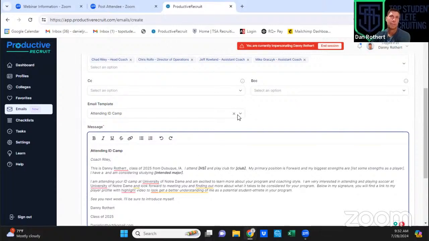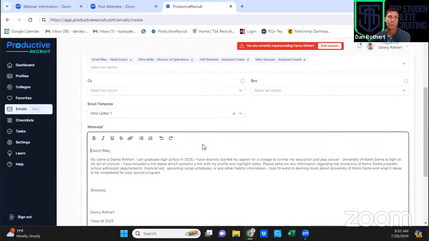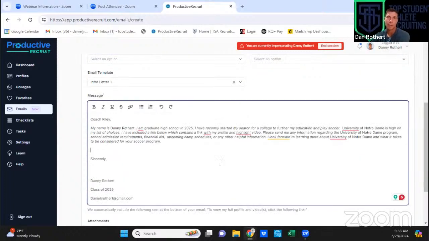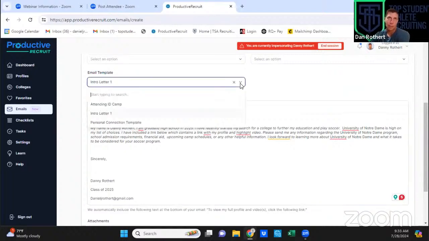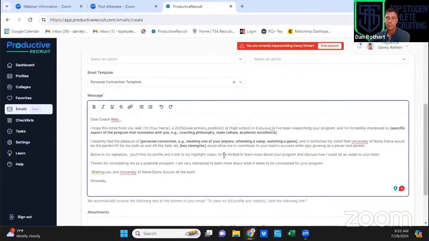Okay. Another one is the intro letter. It automatically filled in here. You can add your own things. Obviously, you might want to add some more specific things about a school or why you're interested in them. But keeping them short and sweet is ideal because college coaches are certainly getting a ton of emails, and reading a long, overly drawn out thing is hard to read and it takes time. They might just skip it.